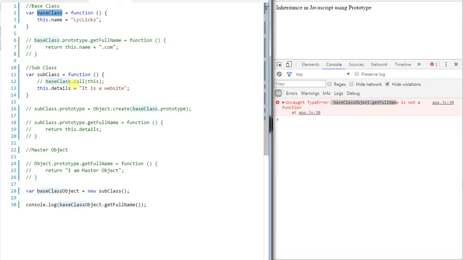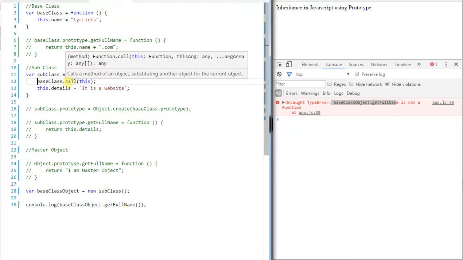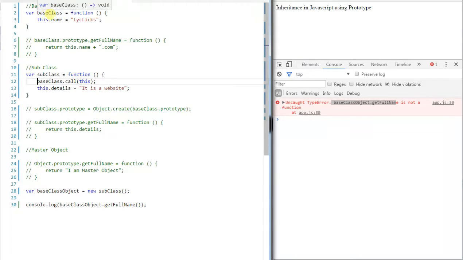We can simply do it by using baseclass.call. What will happen? This method will call the base class into the subclass, so it will have access to all the properties of base class in subclass.